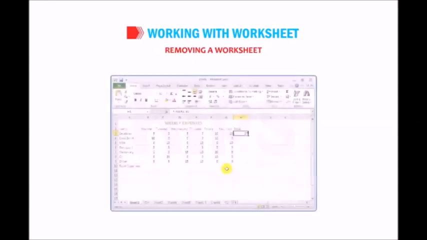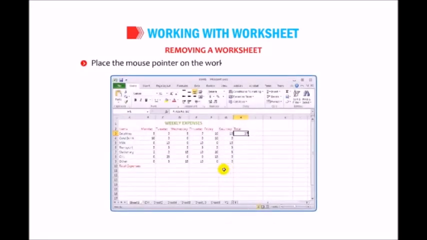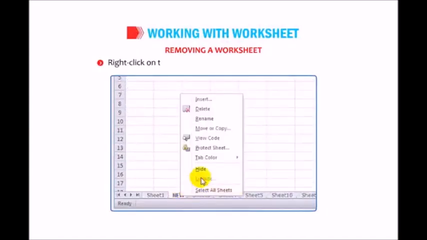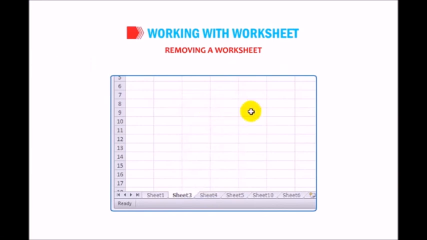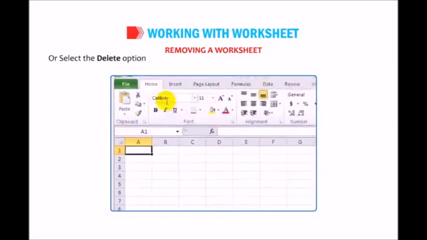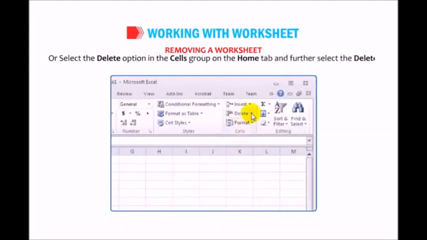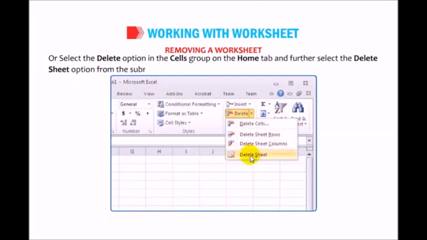Removing a worksheet. Place the mouse pointer on the worksheet tab that you want to delete. Right click on the worksheet tab and select the delete option, or select the delete option in the cells group on the home tab and further select the delete sheet option from the submenu list.